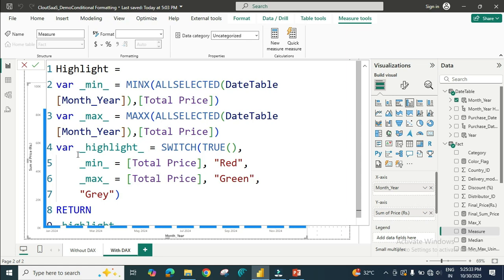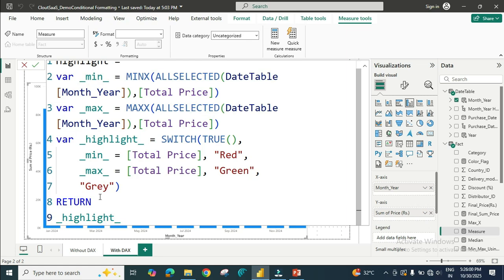And we are creating another variable, which is highlight. Here we are using the SWITCH function. If the switch is true, if the condition is true and the min value is equal to total price, then show me red. Else, if the max value equals total price, then show me green. Else, show me gray for all other columns in the chart. Now, when I return, I have to call the highlight variable. Okay. Now, just save it.